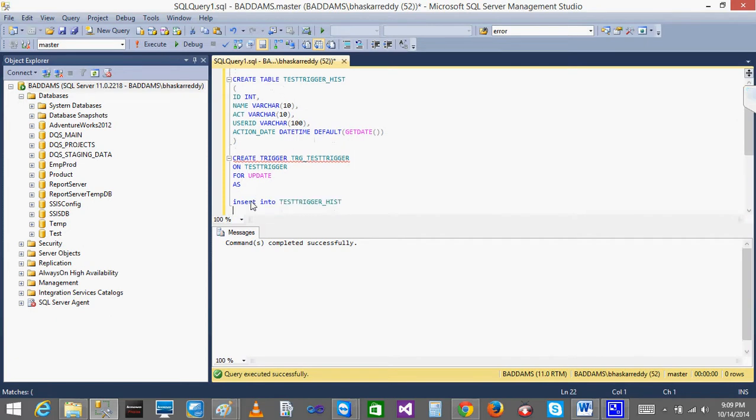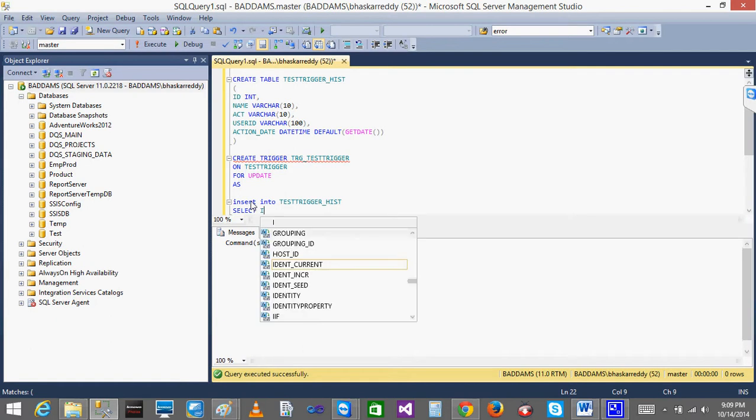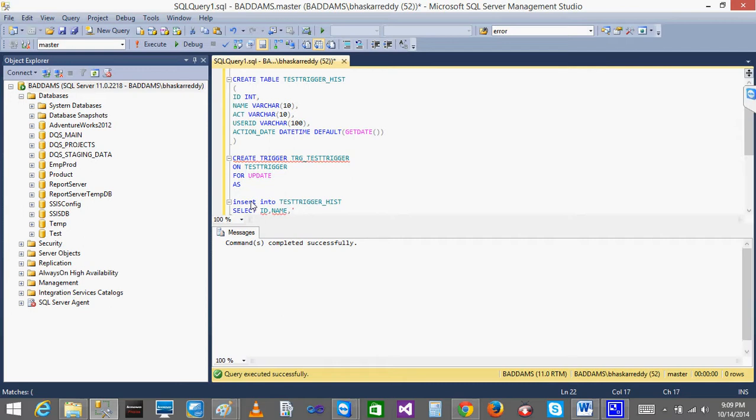Test history. Then now I'll select the values from the trigger. Select ID. It will have the same column names. Name, done. After that, I'll be getting this data from inserted. Inserted means if I updated the data, the old data will be stored in the deleted table and the new data will be stored in the inserted. It is by default you will be having that.